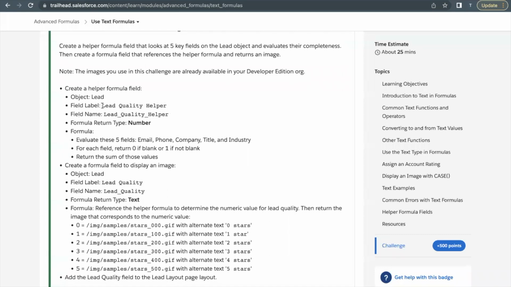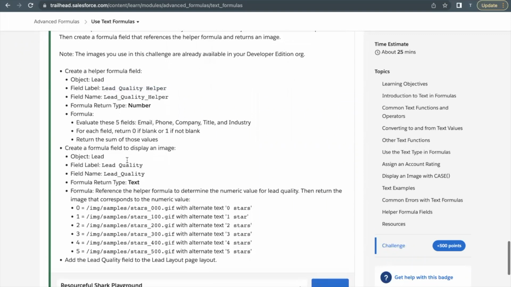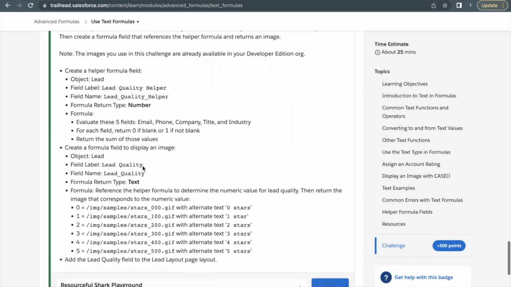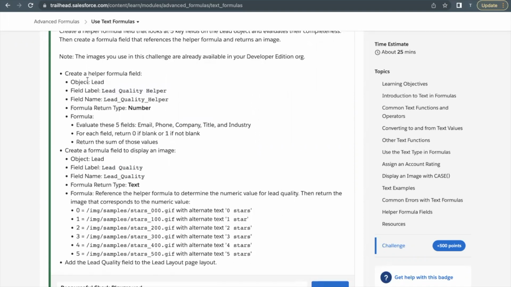Now, in this challenge, there are two formula fields that we will be creating. The first one will be Lead Quality Helper, which is the helper formula field that we will be using in our main formula field, Lead Quality. And this is the formula field we will be placing on our lead page layout. The formula field will be on the Lead object, and the return type will be number.